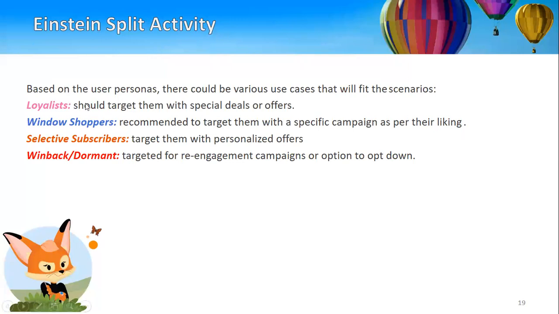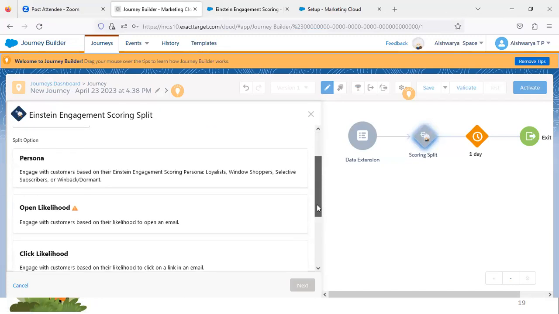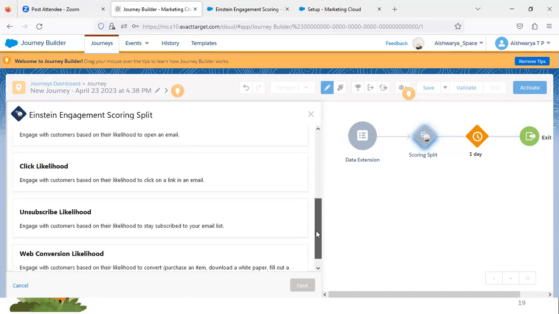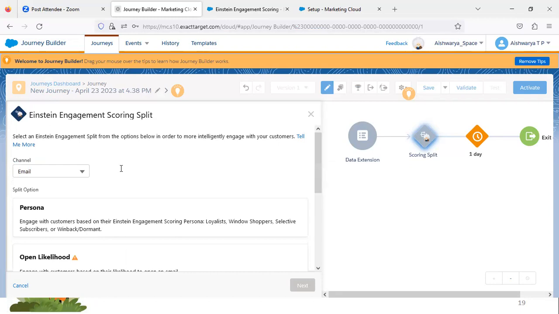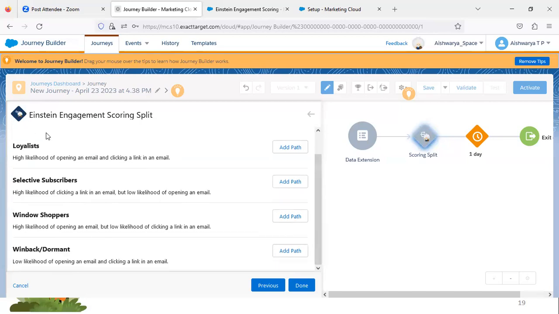If it is a loyalist, you can target them with some special deals and offers. Like that, you can target each and every subscriber. So open likelihood, click likelihood, unsubscribe, web conversion, all these things. And here you can also select the channel, either email or mobile. And persona, you can just select it. If you click on next, it will show you loyalist, selective subscriber, window shoppers, and win back dormant, so that you can add a path for each of them.